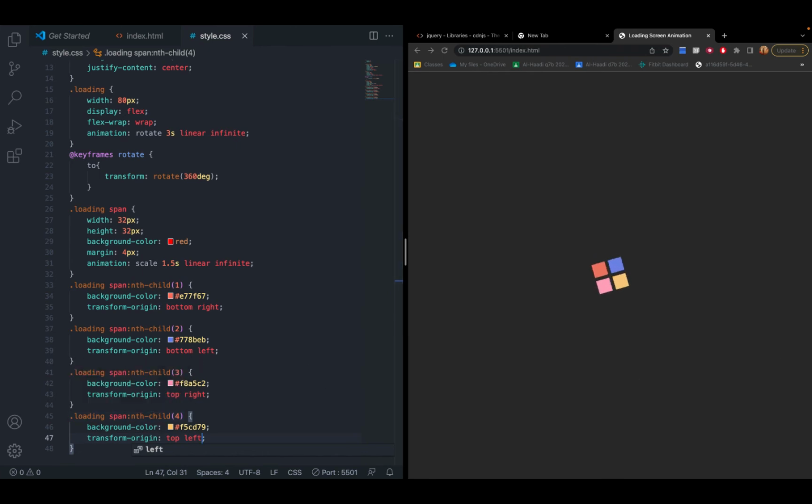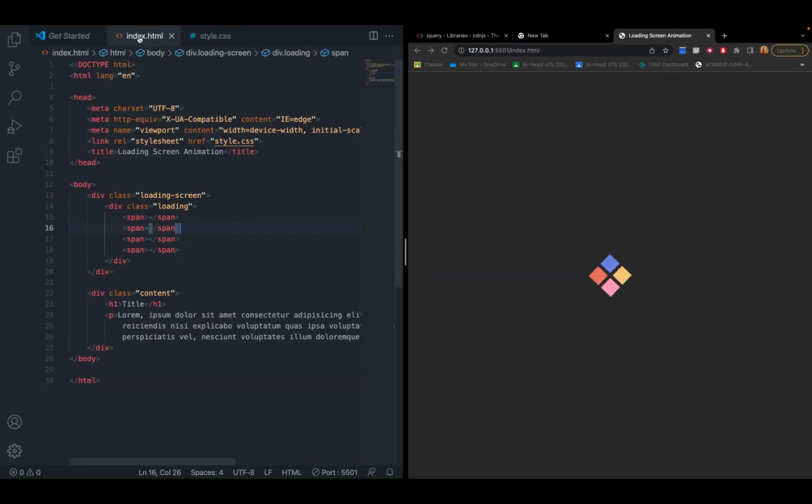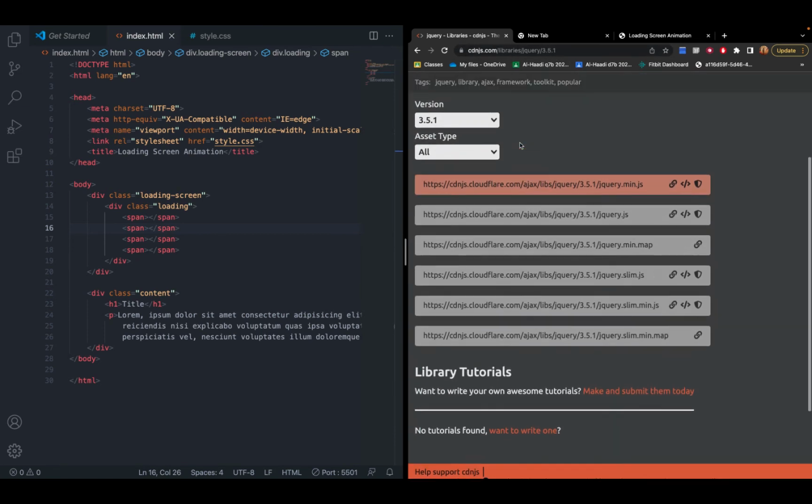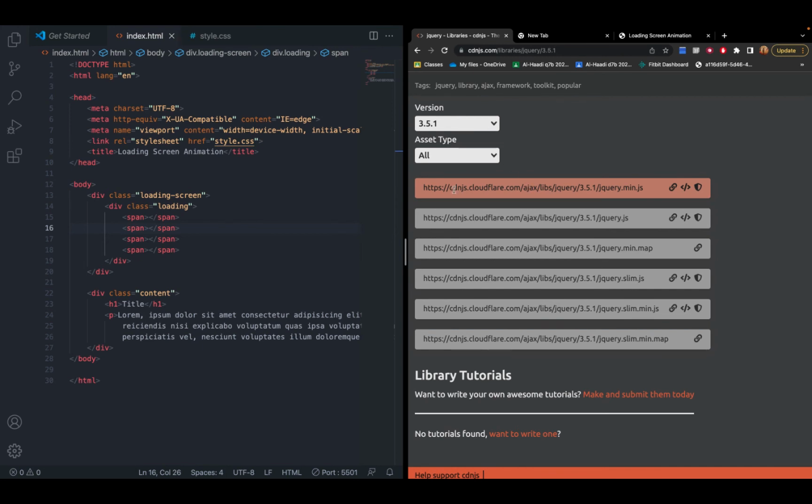So now I'm going to show you how to create it so that once your page is done loading, it'll actually come to the content that we have added in our HTML. To do that, you're going to go to Google Chrome or whatever browser you're using and go to cdnjs.com, and this link here, and version 3.5.1 is the version I'm on right now. And then this first one here, click copy URL.